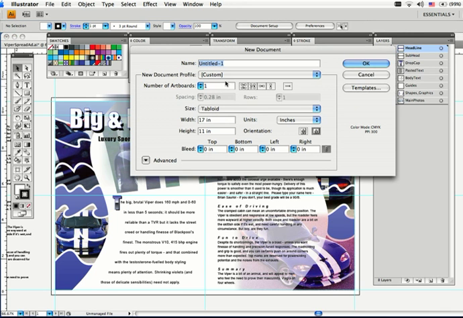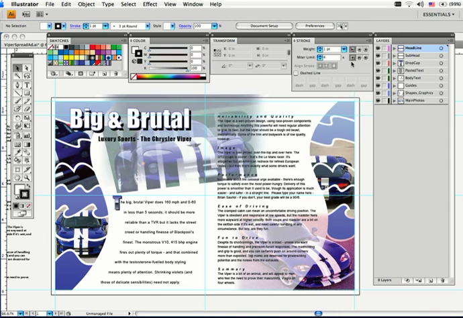In the new dialog box right up here, you can put in tabloid right there and 11 by 17, and the number of artboards, which I think is a very cool addition to Illustrator for CS4, is 1. It's going to default to custom as soon as you say tabloid. Make sure you're on landscape, not portrait, and that your units are in inches, and just click OK.